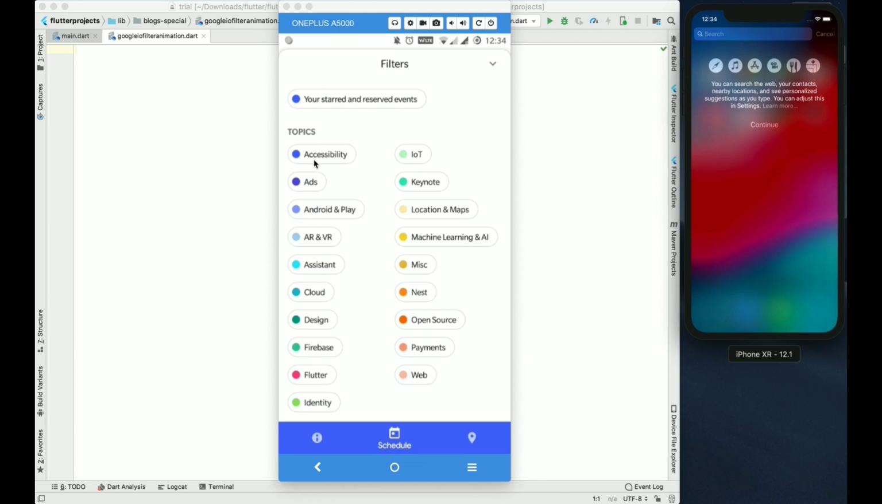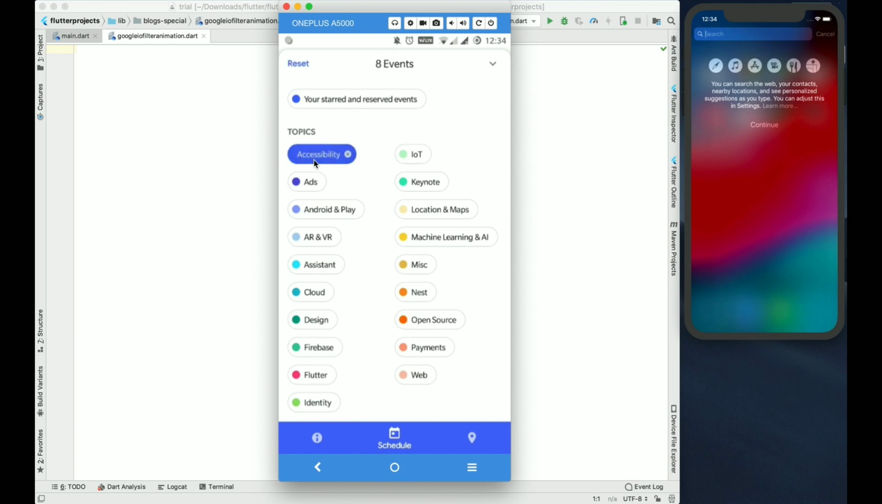So when I click on the accessibility button, the blue dot animates to the whole button and the cross button is displayed, and the text in the filter option moves a little bit to the left side. So this is the animation that we will be performing in Flutter.